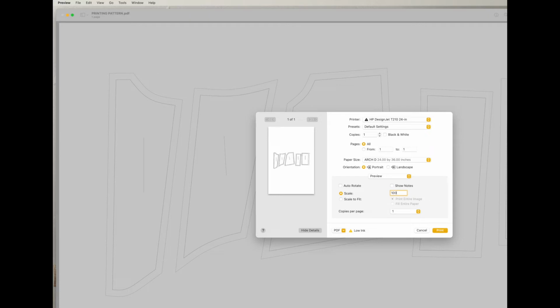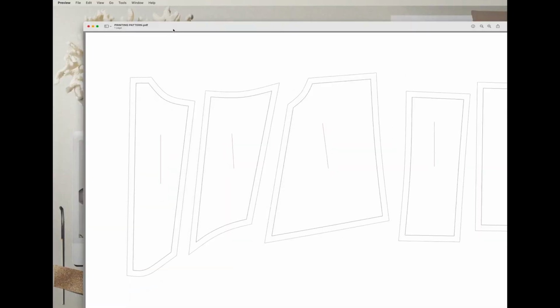And we can go ahead and click print, and it'll print on my 24-inch printer. But if you don't have a printer and you don't want to send it to your print shop, we're going to go ahead and open Adobe Illustrator.